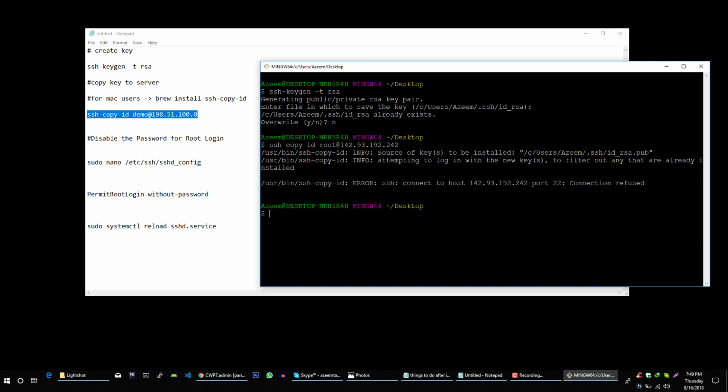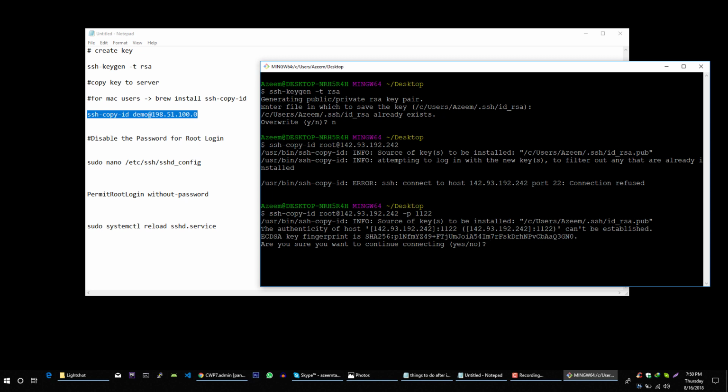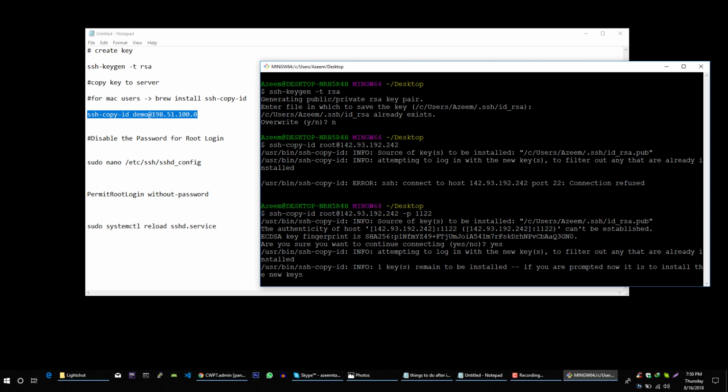It will grab that SSH key. So it tries to connect to this default port. It will work if port is 22, but in our case port is 1122. To override this, you type -p to specify custom port 1122. And now it will grab this key and install it on server. Type yes here. Now you need to type password for this root user.